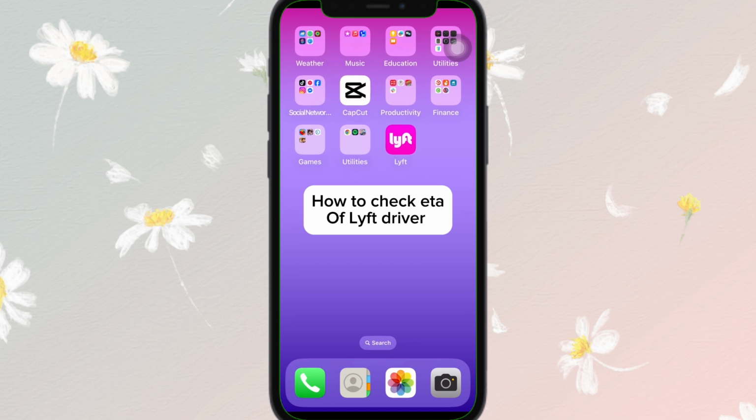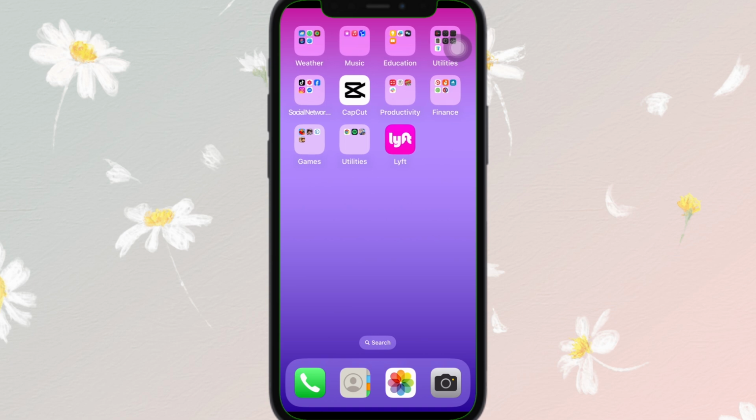How to check ETA of Lyft driver. If you have been using the Lyft application and wondering how to check your driver's ETA on it, don't worry. In this video, I will show you how to do it.